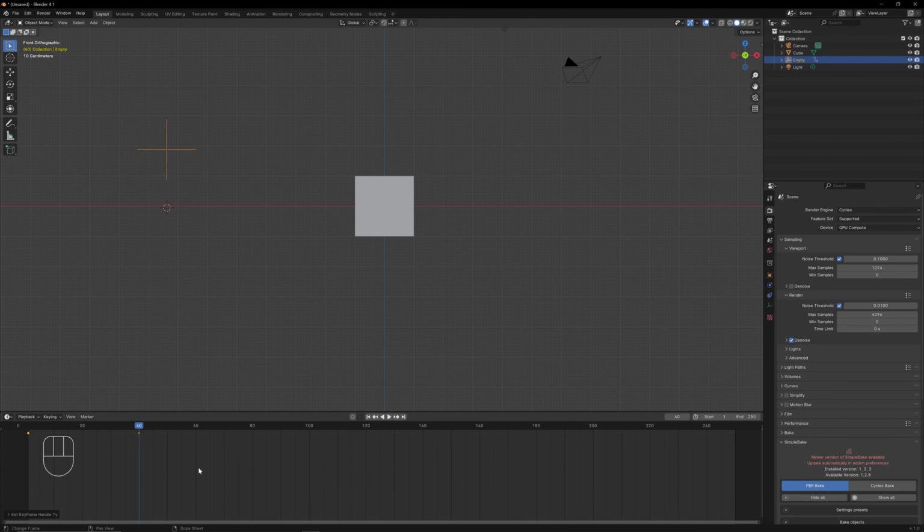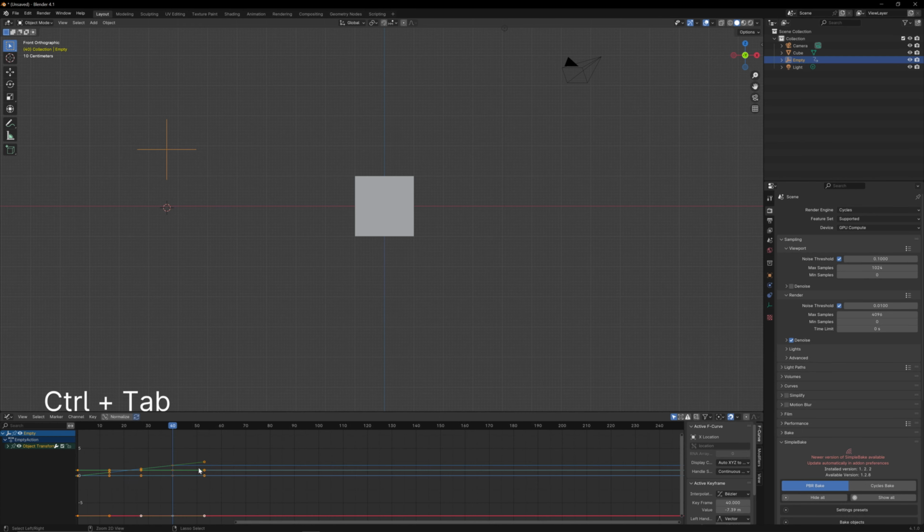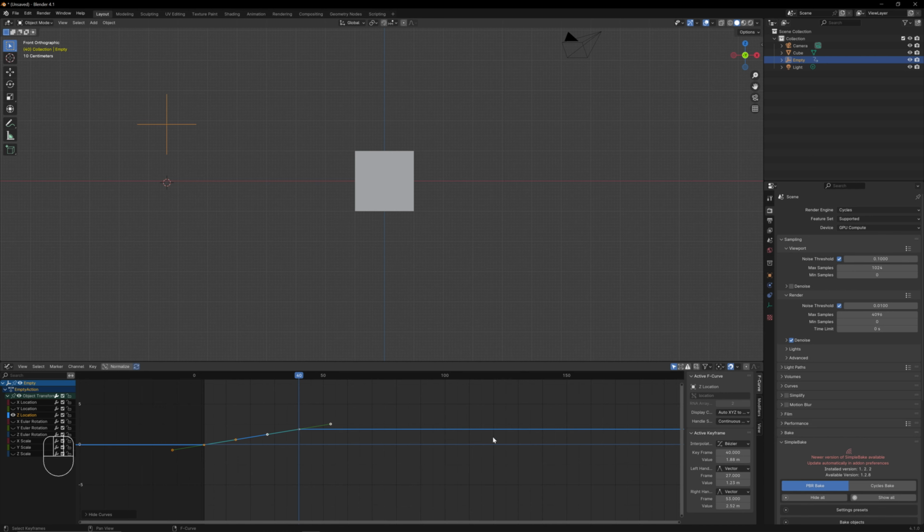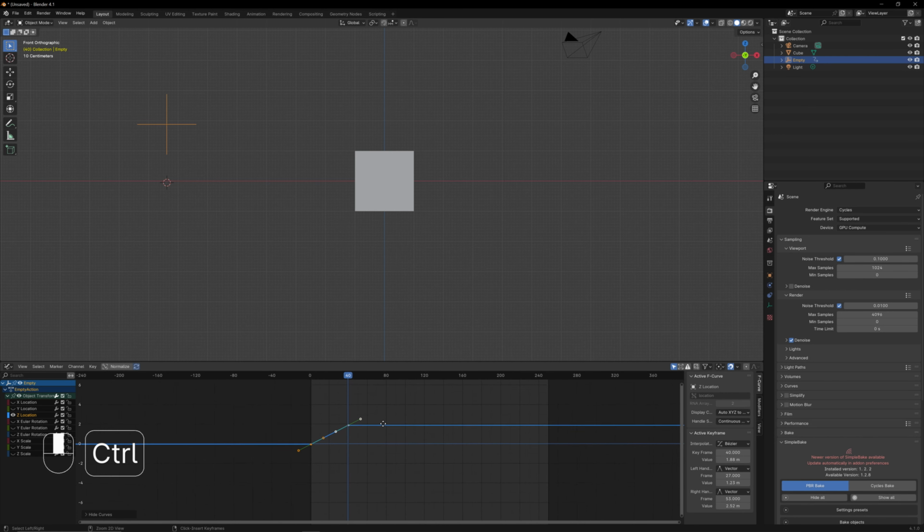Now if we hit Control Tab, that will change this window into the Graph Editor. And since we only moved it on Z, we're just going to look at the Z location. A way to do that is to click on it to highlight it with the left mouse button. And then if you hit Shift H, it will hide everything but the thing you have selected, which is a nice shortcut. So now the other thing we want to do is keep this moving up forever.